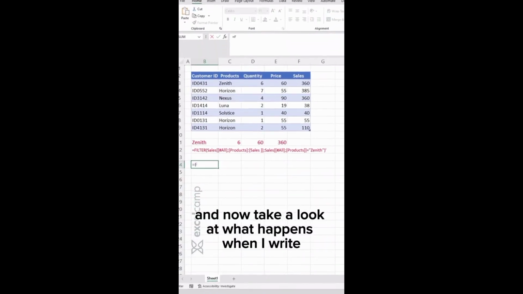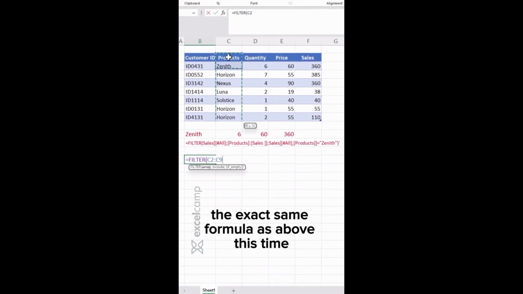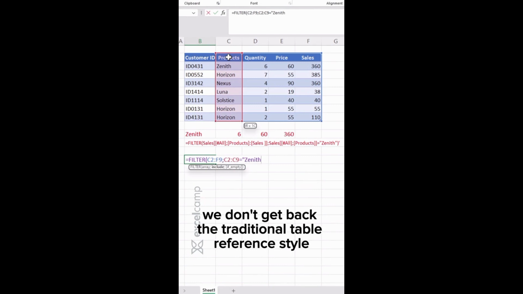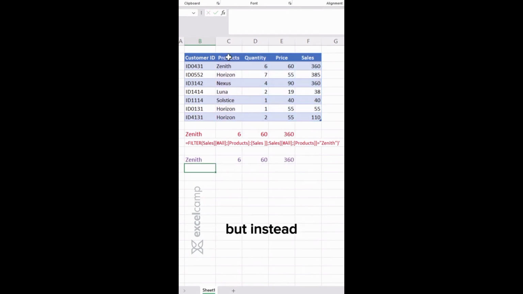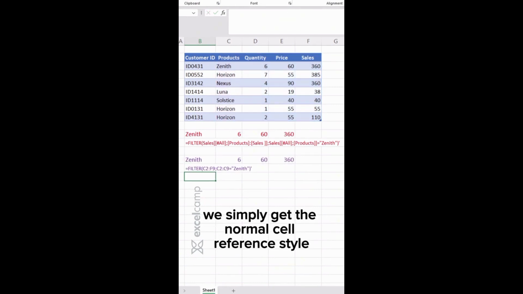And now take a look at what happens when I write the exact same formula as above. This time we don't get back the traditional table reference style, but instead we simply get the normal cell reference style. Now, while these formulas behave in the exact same way, meaning that our new formula also retains the dynamic behavior of table references, there might still be some slight differences.